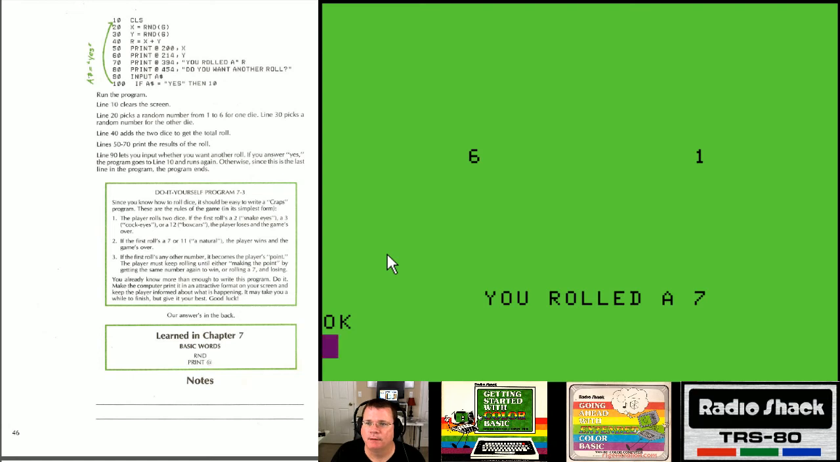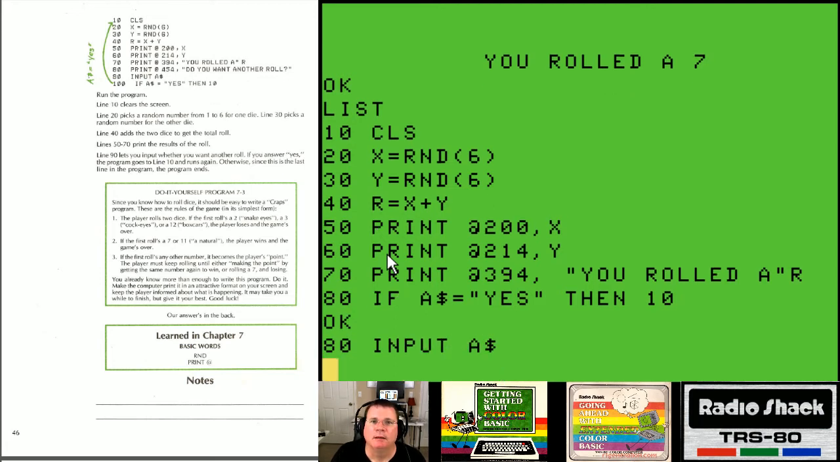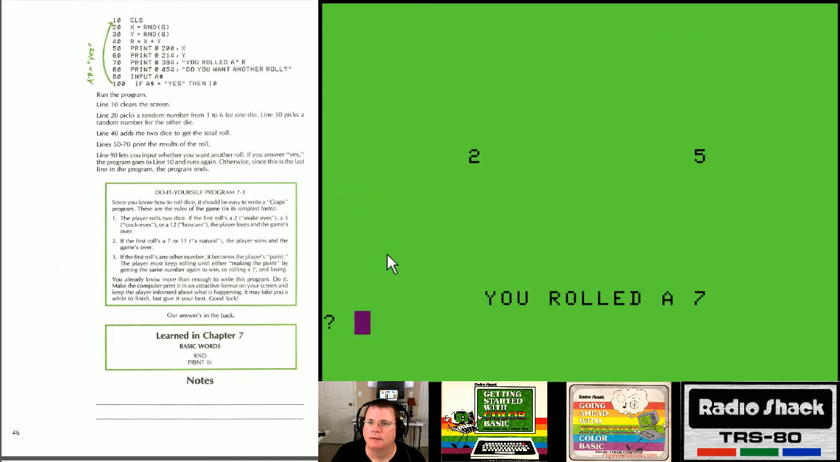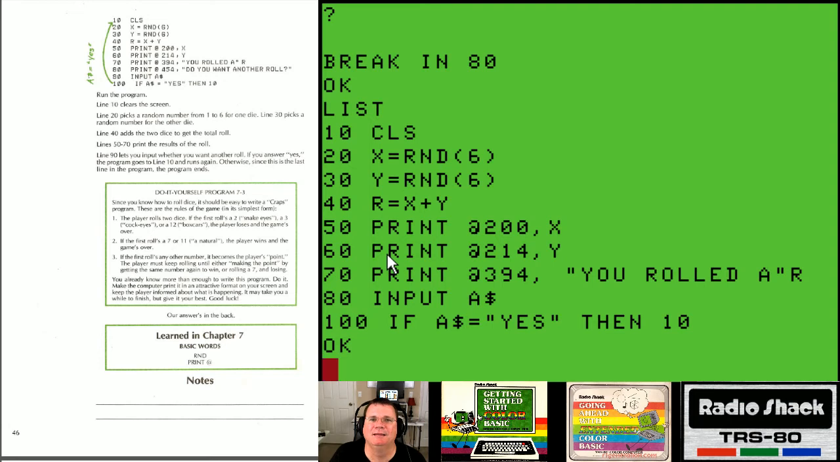So let's hit run. Okay. 6 and 1. What the hell did I screw up? I missed that. What did I type over? Okay, 80 is supposed to be, okay, input a string. Screw that up. 100 is if a string equals, quote, yes, then 10. Let's try that again. What am I missing here? This is my problem. I'm having such a hard time reading that code.